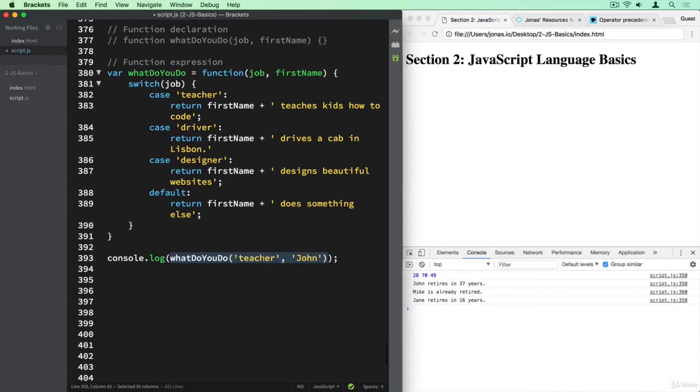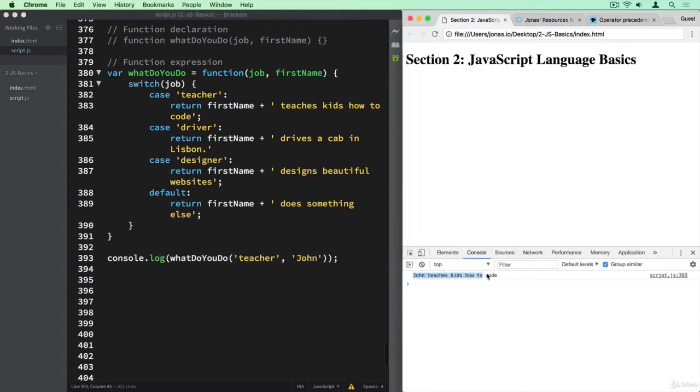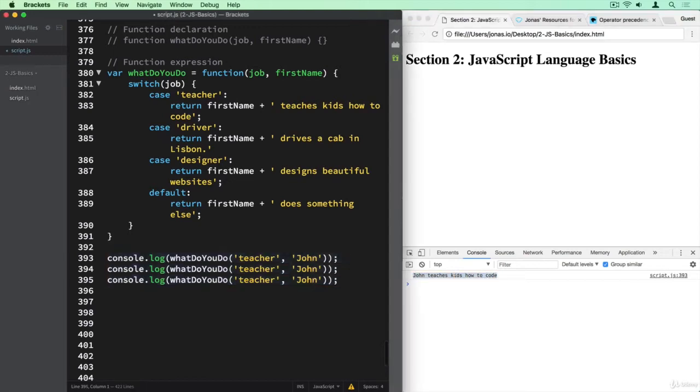So in this case, what we will return here is the string John teaches kids how to code, right? And so that will then be logged to the console. So exactly like I said, this is the string that we expected, right? And now, of course, we can do this multiple times. So let's say designer, Jane, and then, well, we can say that Mark is retired. Let's see what happens now. So Jane designs beautiful websites, and then Mark does something else, which is the default clause here.